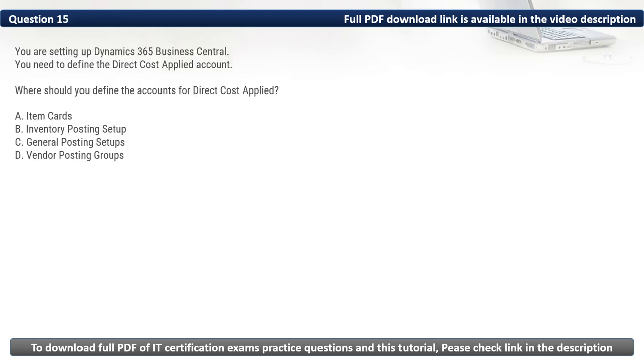Question 15. You are setting up Dynamics 365 Business Central. You need to define the direct cost applied account. Where should you define the accounts for direct cost applied? Firstly, let's eliminate the incorrect options. We have A. Item cards. It defines item specific information, not direct cost accounts. And we have B. Inventory posting setup. It defines inventory related accounts but not direct cost applied accounts.